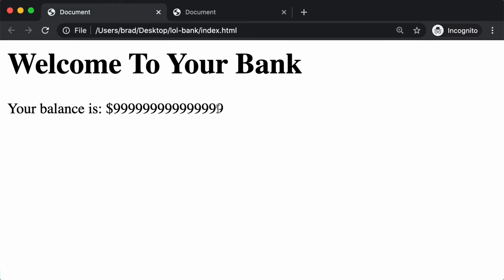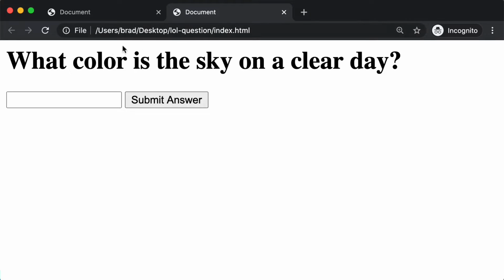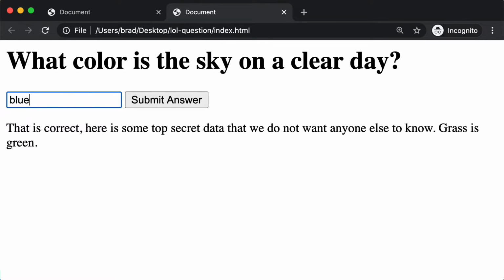So obviously we can't actually trust client-side JavaScript because once JavaScript gets sent to the web browser, individual people can manipulate it or view it or do whatever they want with it. We cannot trust it. Or just for another quick example, here we see what color is the sky on a clear day. So if you type anything other than blue, you're going to see that is incorrect, please try again. Now obviously we know the answer is blue, and if you type that in you see that is correct.